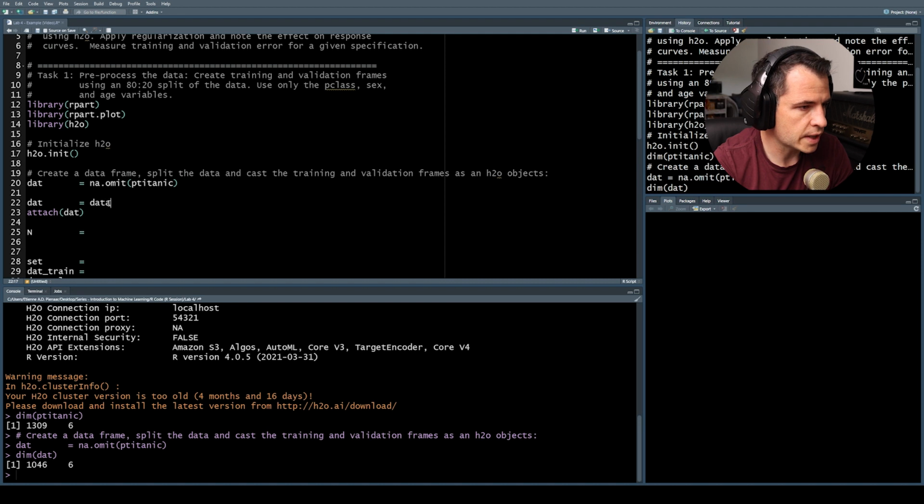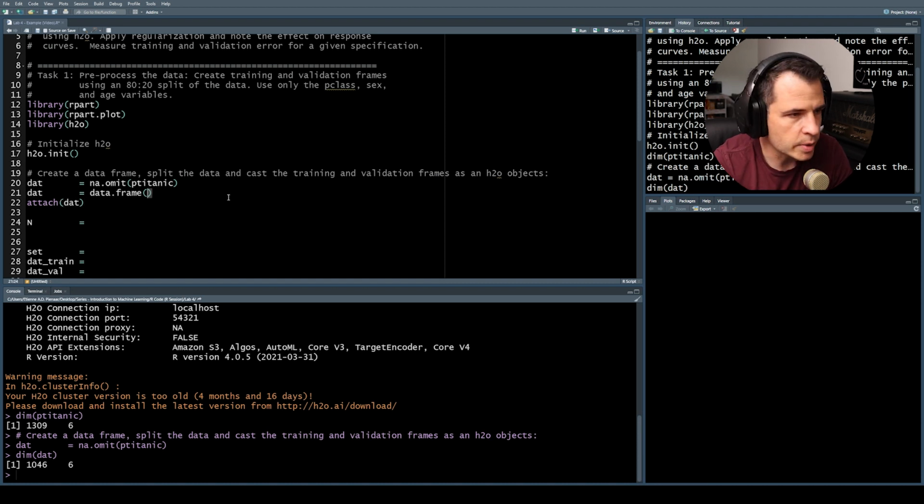Okay, so data.frame, based on this reduced data. I'm just going to reassign this to dat, a bunch of variables, because obviously we want to predict survival, but we're going to focus on the passenger class, sex, and age variables only. And we need to cast them appropriately as well.